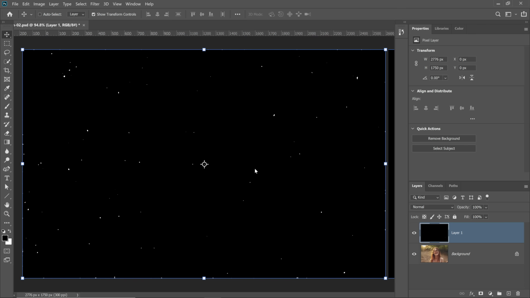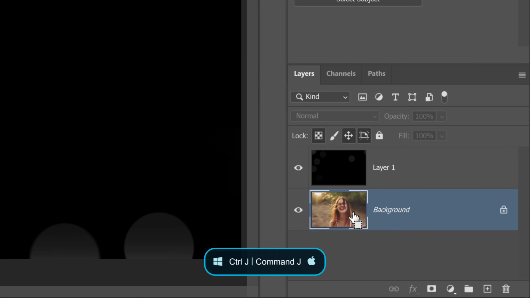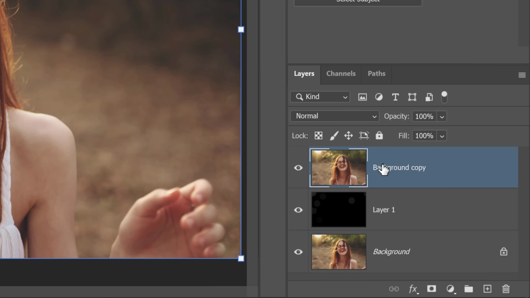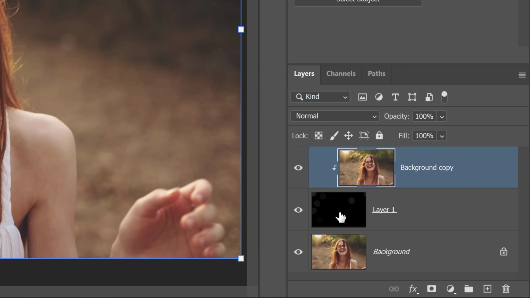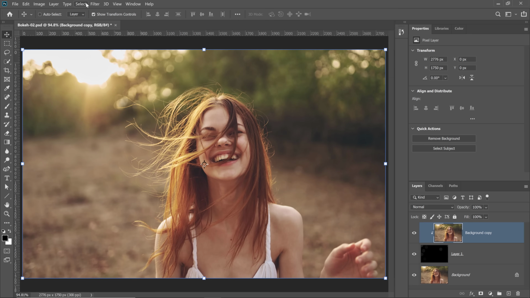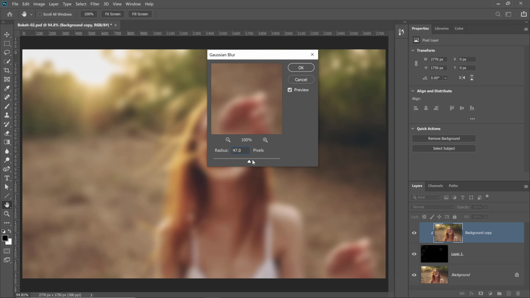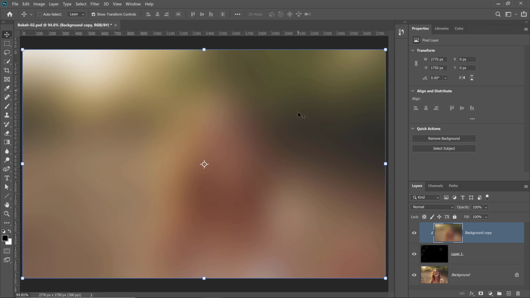Then I'll press OK. And what I'll do now is select the background and press Ctrl J on Windows, Command J on the Mac, drag that up, and this will become the color of my color overlay. I'm going to press Ctrl Alt G, Command Option G on the Mac to clip this layer to the layer below so that the visibility of the bokeh layer controls the visibility of this background copy. And next I'm going to go into Filter, Blur, Gaussian Blur, and just blur the image so that there are no more details, just colors, and I can press OK.